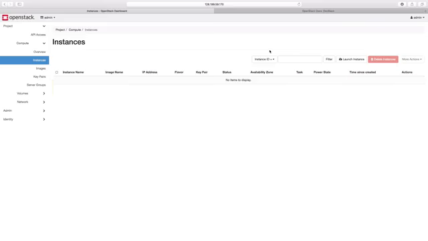So in this demo we have seen how we can create and delete instances or the VMs on OpenStack.